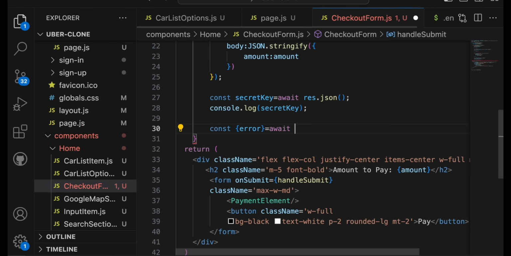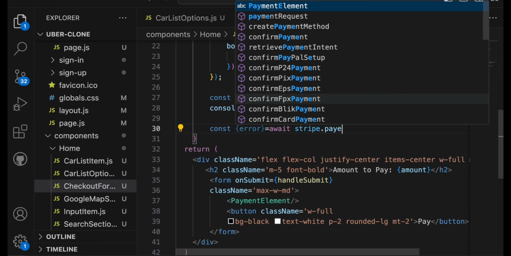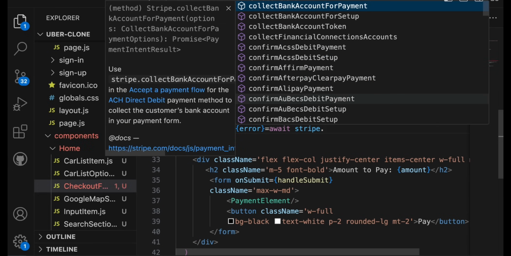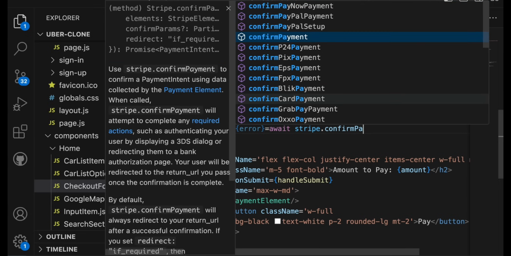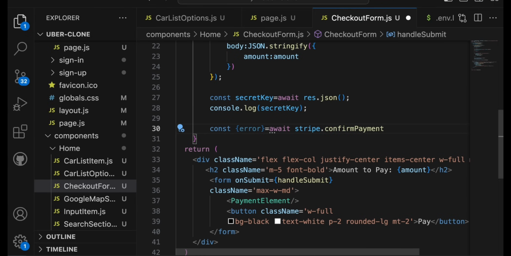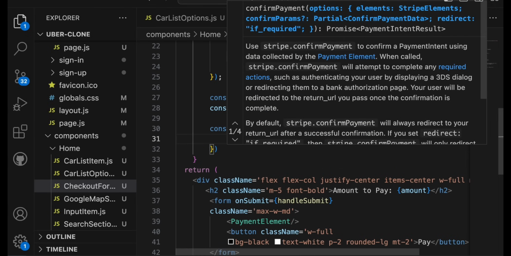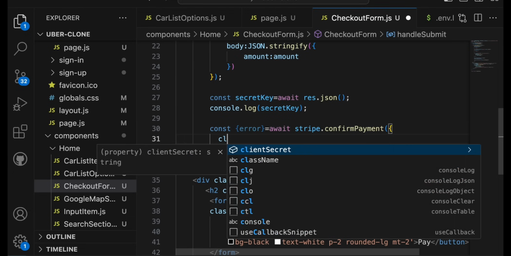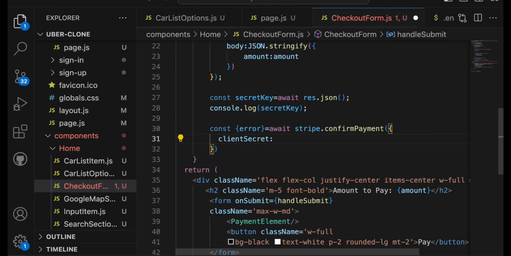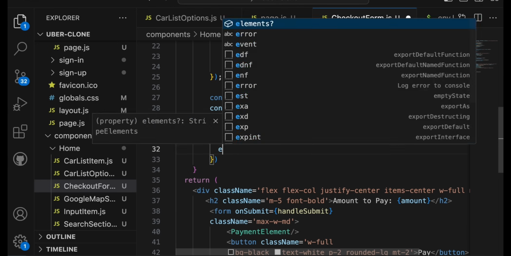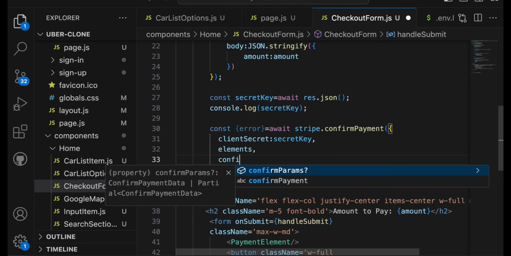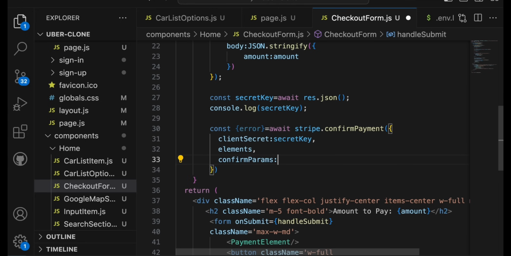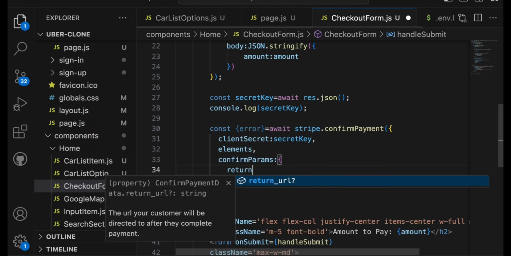simply we will write await stripe.confirmPayment. Do we have confirmPayment? Yeah, confirmPayment. Inside this one we will write some arguments. Obviously here we have to pass the client secret key to mark this payment as a confirmed payment. Then we have to pass elements, then we have to pass confirm parameters, and here we need to return the URL.